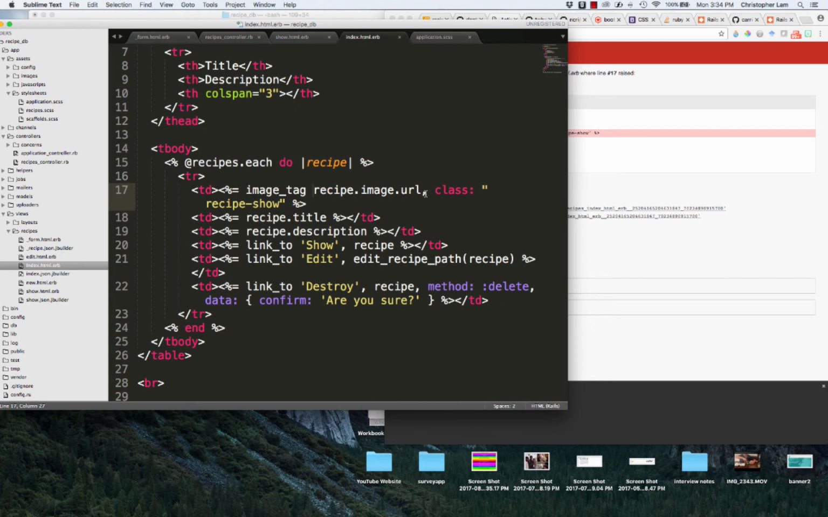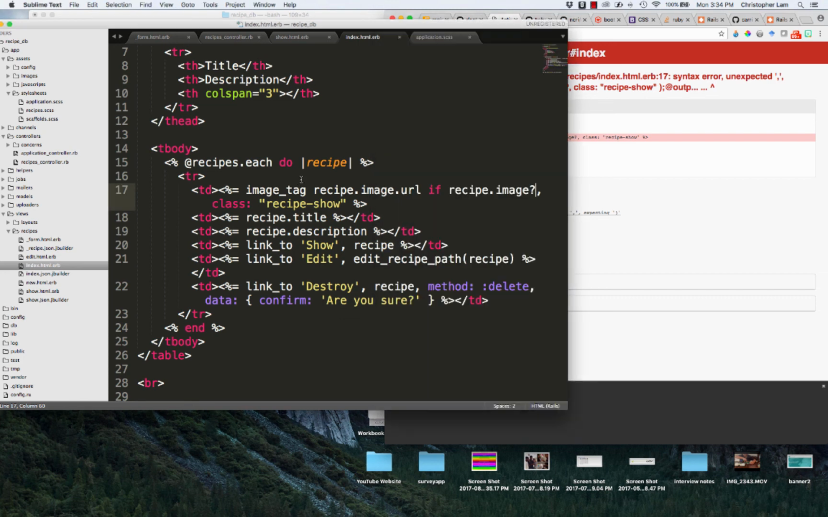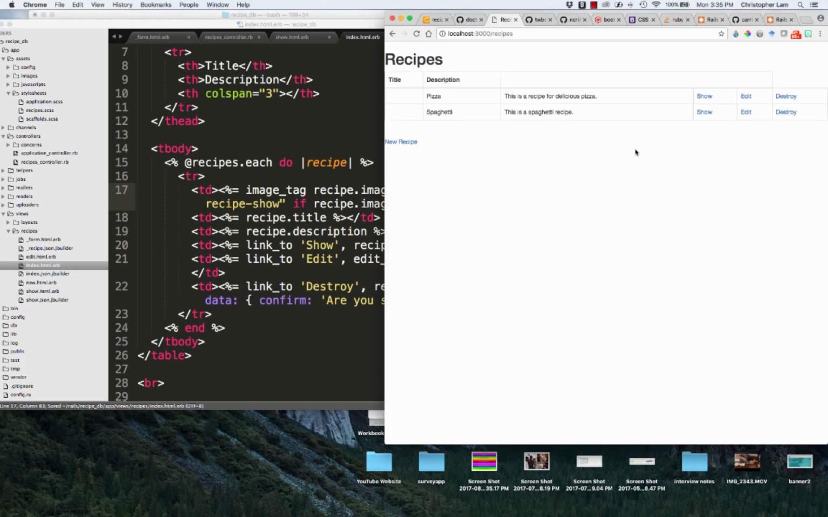So what we can do though is we can add a bit of logic, and here's another way to add logic. You can add it right into the tag itself. And so if you just do if recipe.image to the tag itself, that should work. And it's not working. Let's see, syntax error. Maybe it needs to be after the class. There we go.